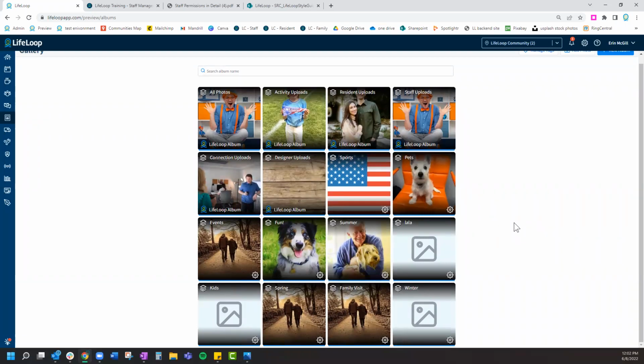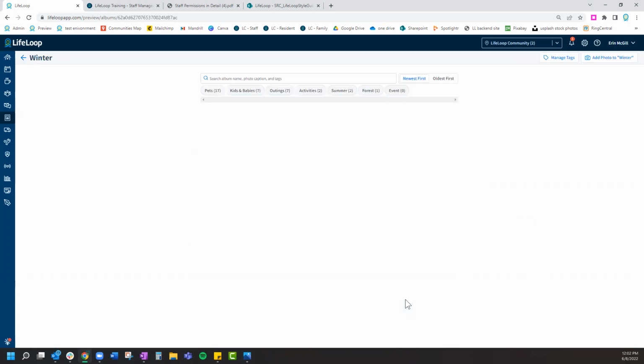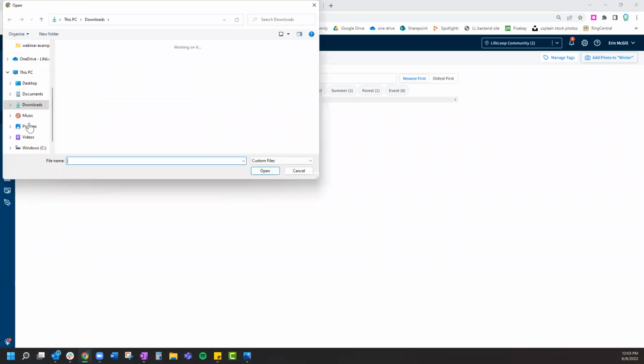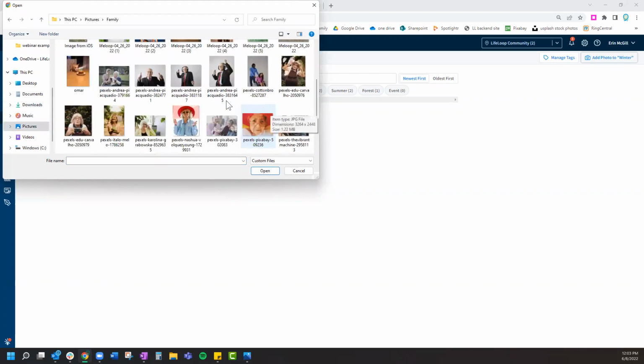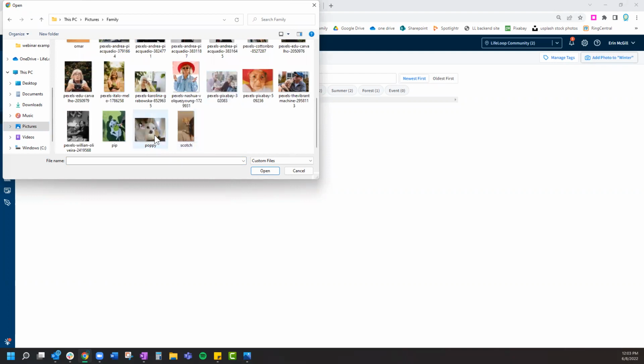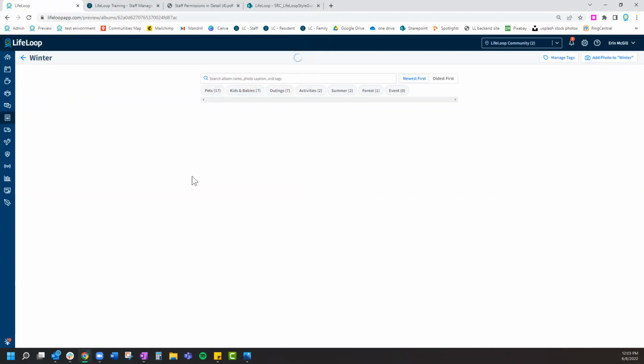Now, there are 2 different ways that you can add a photo to an album. I'd say the easiest way is going directly into the album. So I'm going to go into this winter album, and up here on the top, I can add a photo to winter, to this album. I'll go into my pictures, I'll upload a photo. I don't think I have any that are actually winter. This is Poppy, one of our office dogs. And now my photo lives in this area.